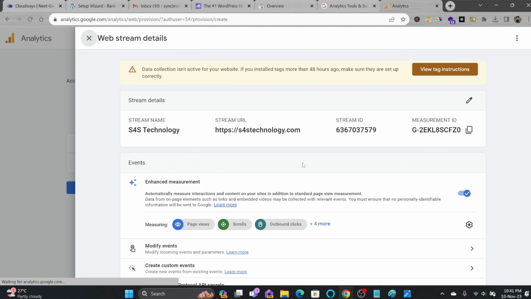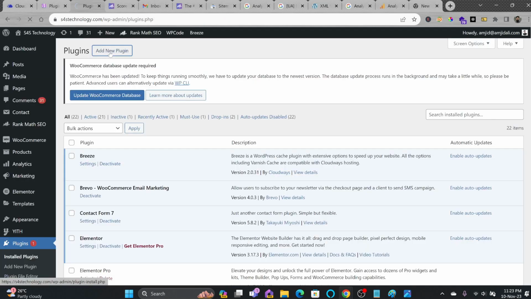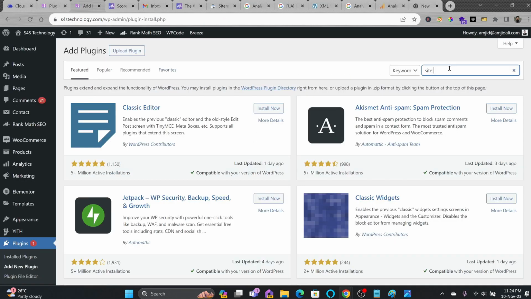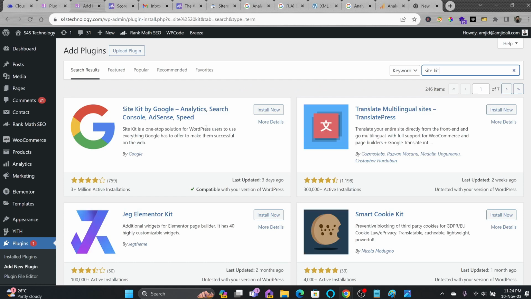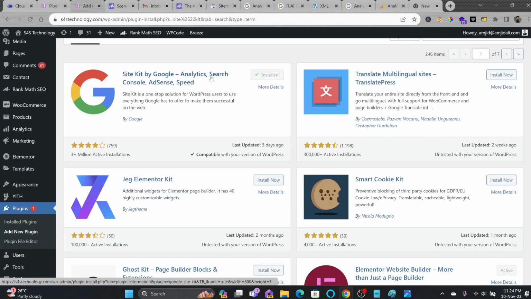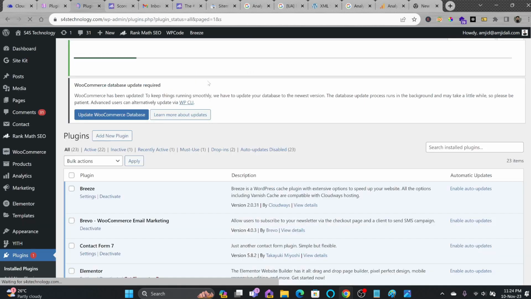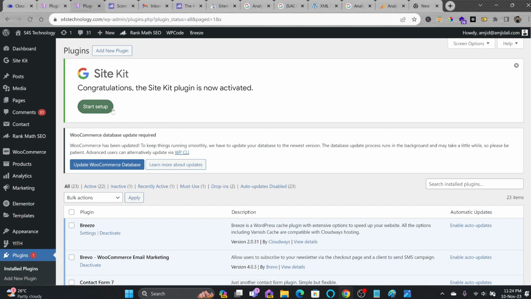Now what we need to do is use this particular measurement ID in our website. So I'll add a new plugin, which will be Site Kit. There is a Google Site Kit for Analytics, Search Console, AdSense, and Speed. I'll be using it for Analytics and Search Console mainly. So it will help me set up directly from here.